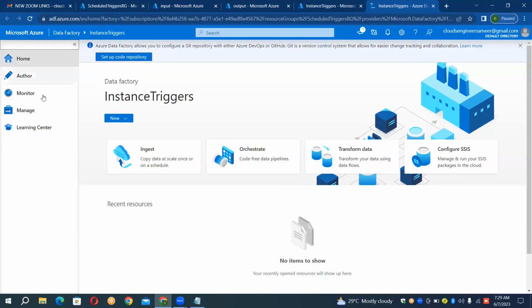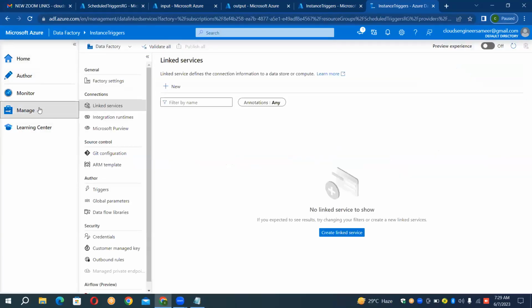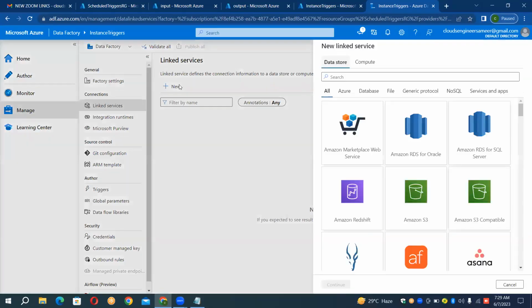Now, guys, click on Manage, then Linked services. Click on Manage, and now you have to create the first linked service. And what is the first linked service? You have to define it. So I'm defining the first linked service as new, for the blob.